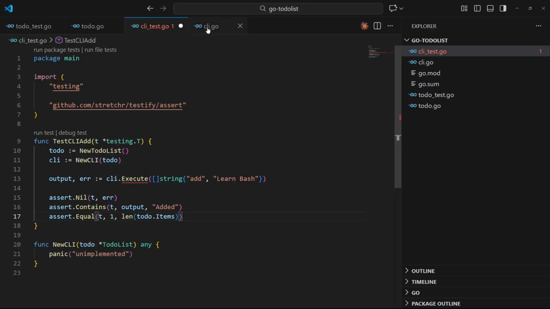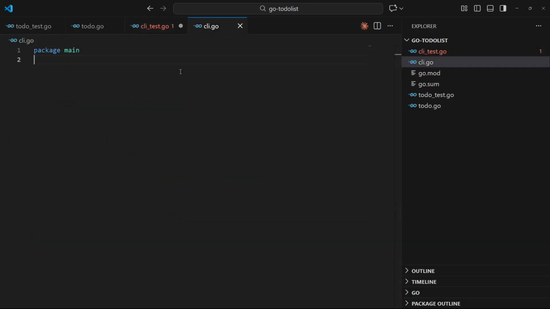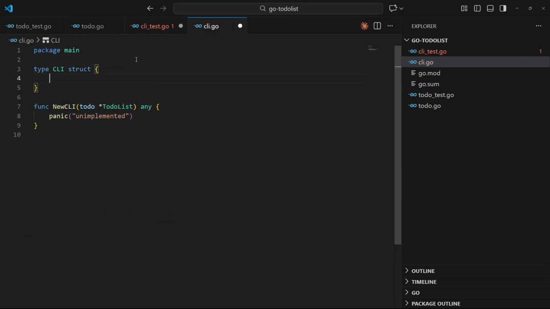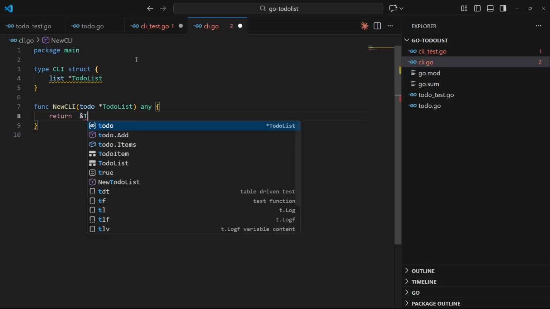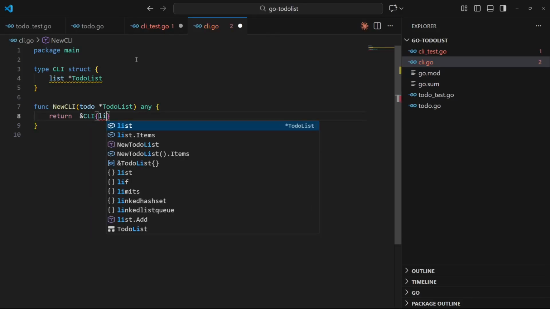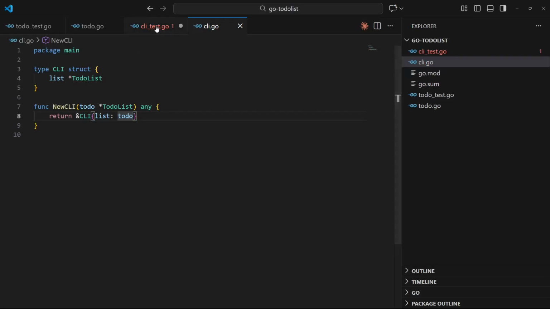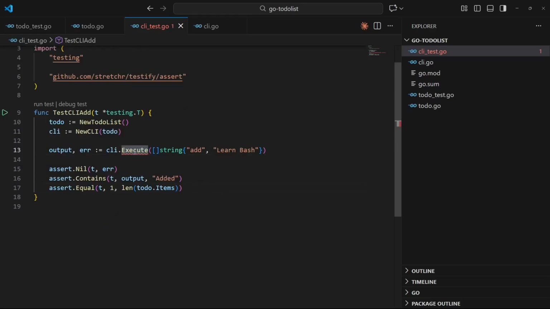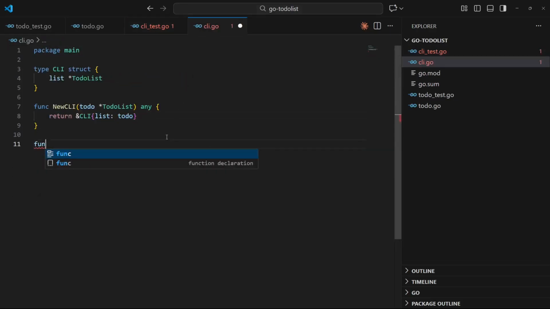Now let's fix the compilation error by creating new CLI using VS Code. I'll create a CLI struct. And now I need to define the execute function in the CLI. It takes a slice of arguments.